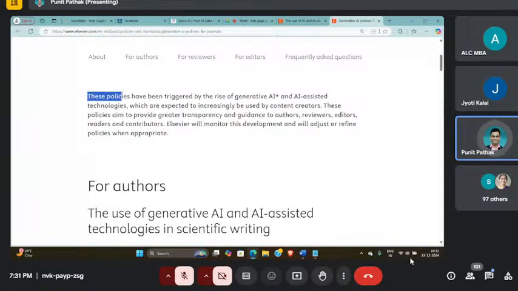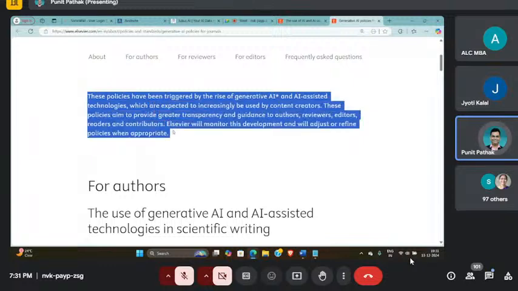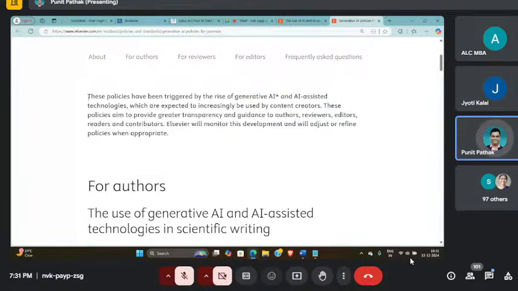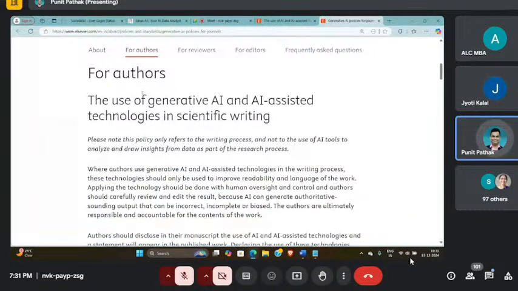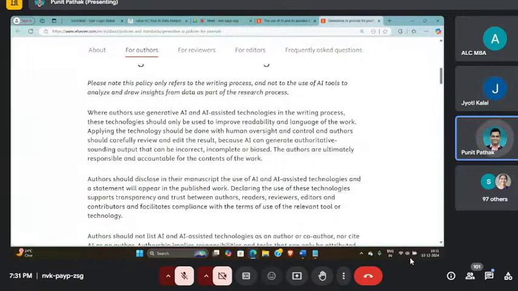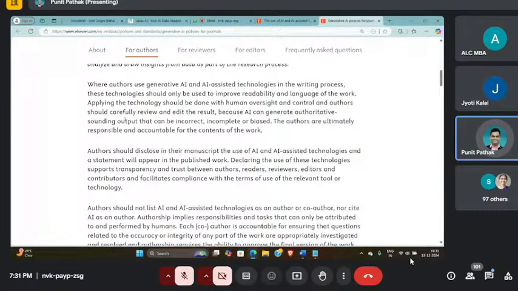I just want to spend some time taking us through it. It begins by talking about how generative AI and AI-assisted technologies are being increasingly used in the process of writing and how they can be used properly. They have a few sections in this particular set of guidelines, and this one is for the writing process of authors. Of course, I will share these links in the document that I will share with the organizers.